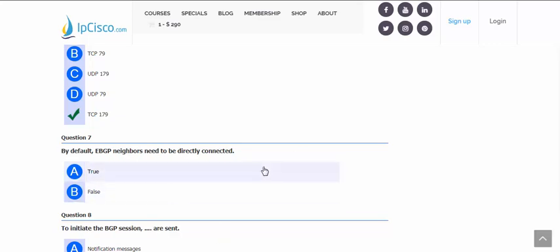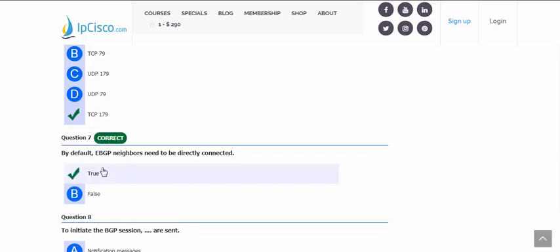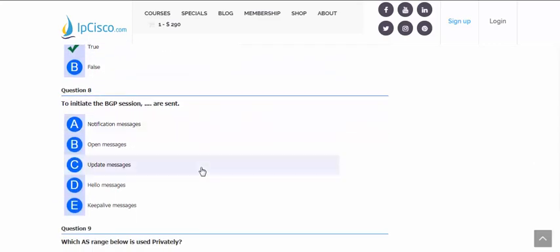By default, eBGP neighbors need to be directly connected. Yes, this is true because there is the hop limit, a one hop limit, so this means that they need to be directly connected, but with the multi-hop command we can change this default behavior, but our answer is true for this question. And to initiate the BGP session, messages are sent. Yes, these are open messages.